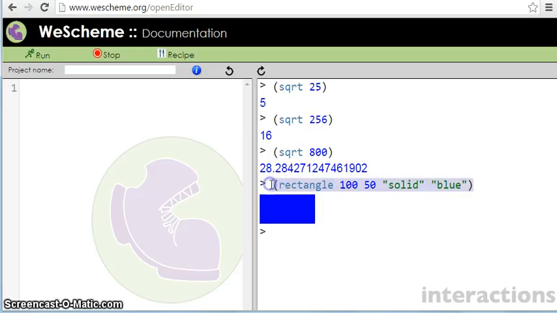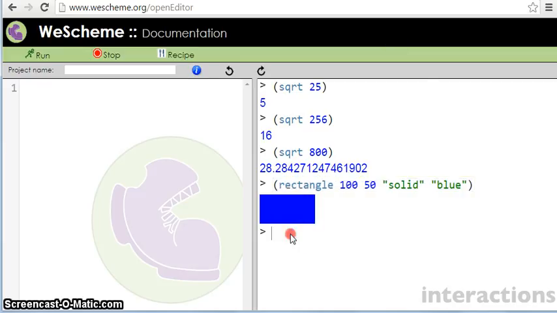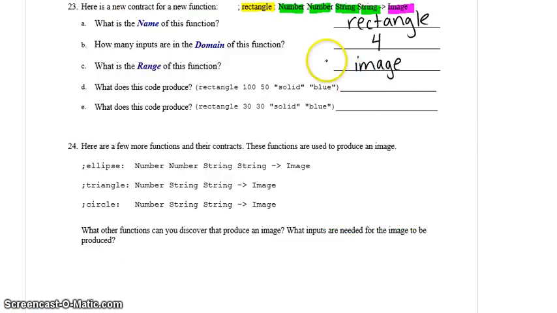So I am going to copy and paste this code into the next line and take a look at letter E. Letter E wants us to use 30 and 30 for our two numbers. What do you think this will produce? It's still a blue rectangle, but in this case, because the length and width are both 30, it's actually a square.